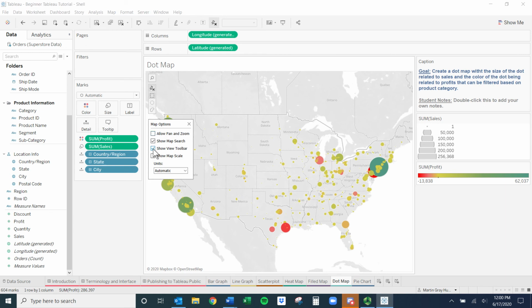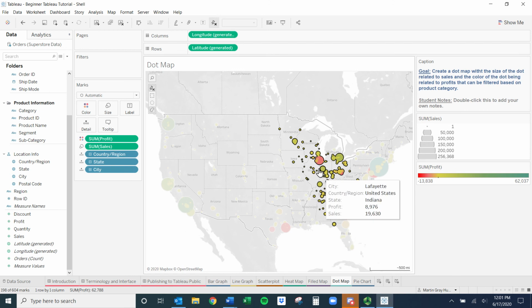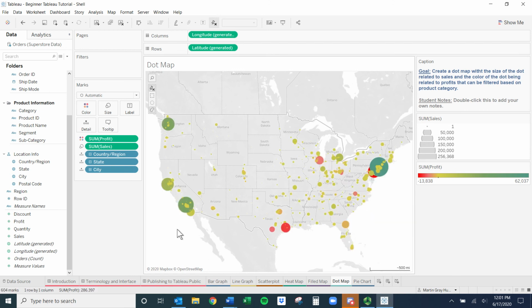And you can actually get rid of this toolbar if you don't want anyone to do that. You can add a scale if you want. It's up to you, but now there is no zoom in, zoom out option. You can also select different areas, like maybe I just want to look at these. These will highlight if you want to do it that way. A lot of cool stuff you can do with these.